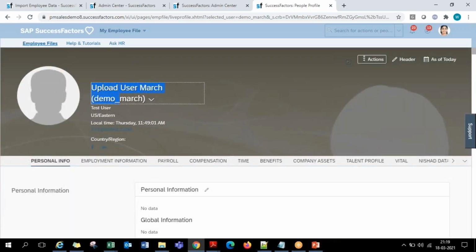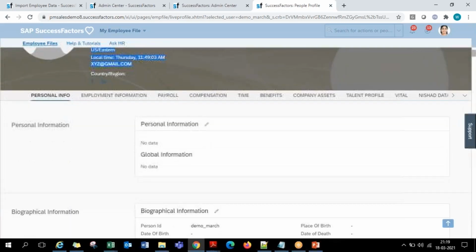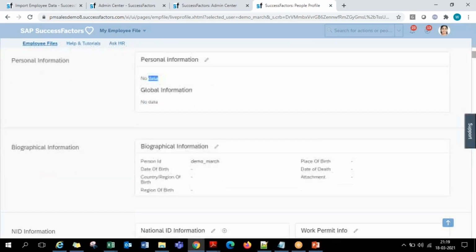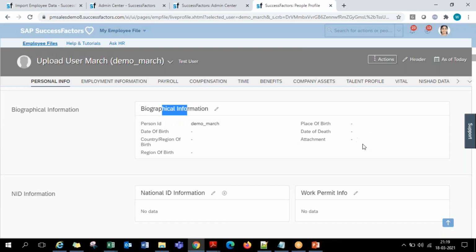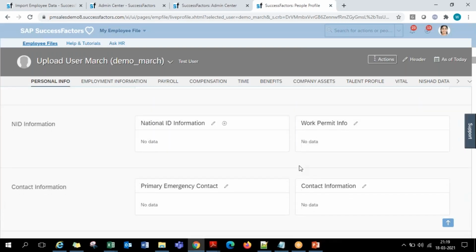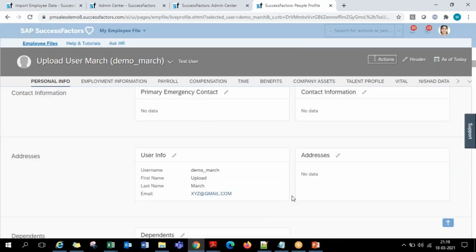So with these basic details, the user got created, and all the other portlets, if you see, personal information, biographical information, everything is blank. They show no data, no data, no data like this. Only these basic information fields are what we uploaded: username, first name, last name, address. Anybody has any question? So this way, only this basic user information is what we loaded.